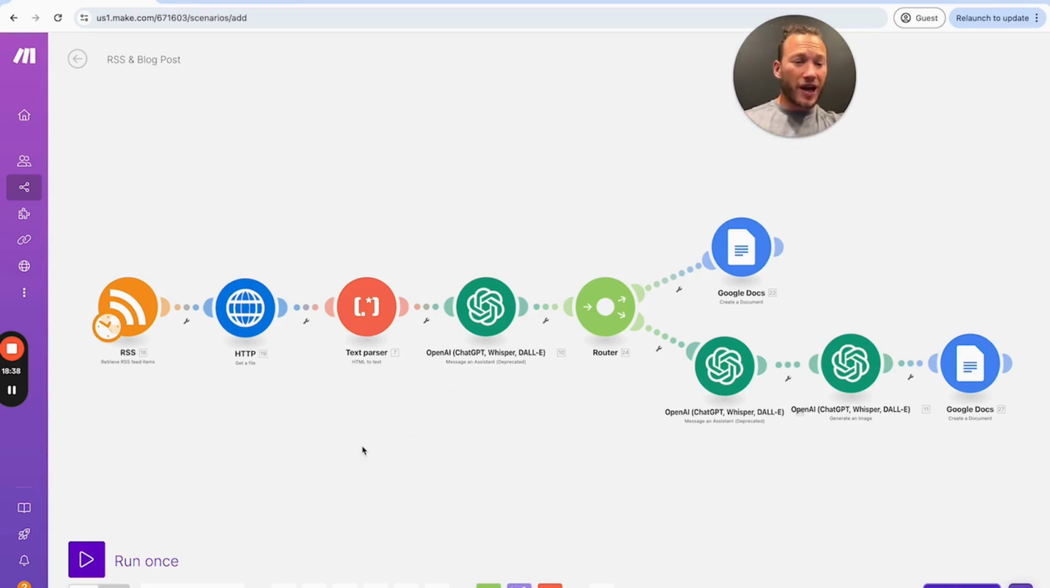Once we have this turned on and we've got all our connections going, we can go ahead and hit run once, which we'll actually be doing throughout the entire build process as well. That way we can test: is this step working? Is this step working? Is this step working? We'll continue to test the run once scenario. You can also see down here in the bottom left-hand corner that we have it currently set to run every 15 minutes. It's going to be pulling that new feed.